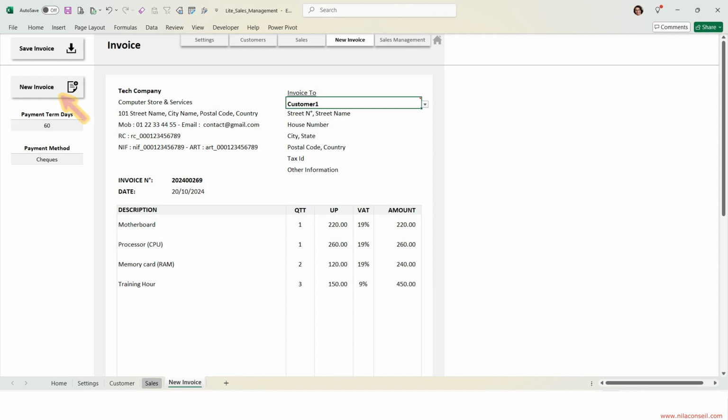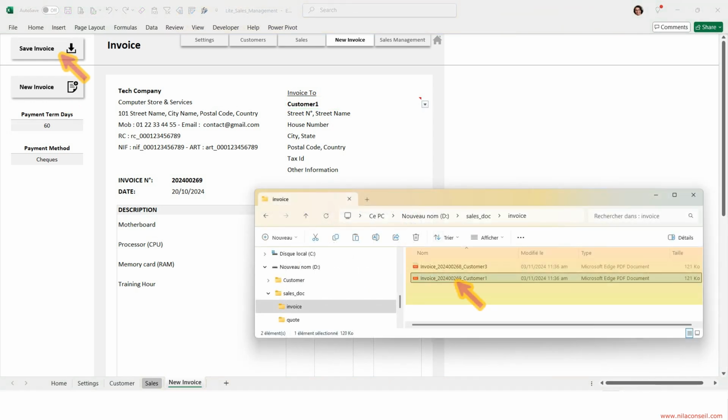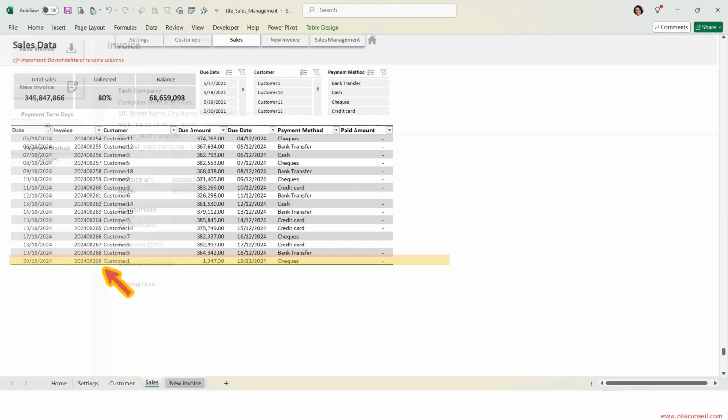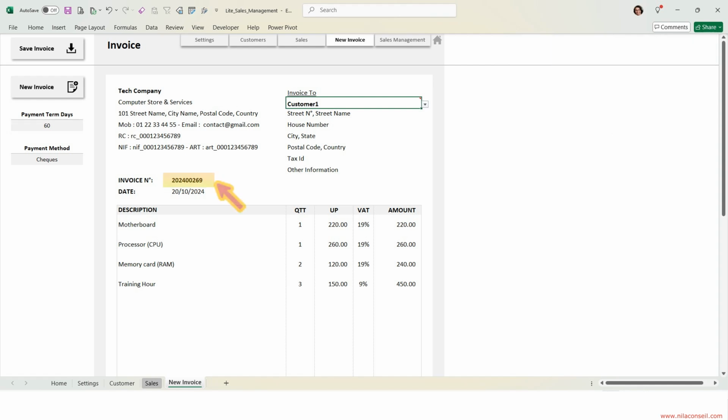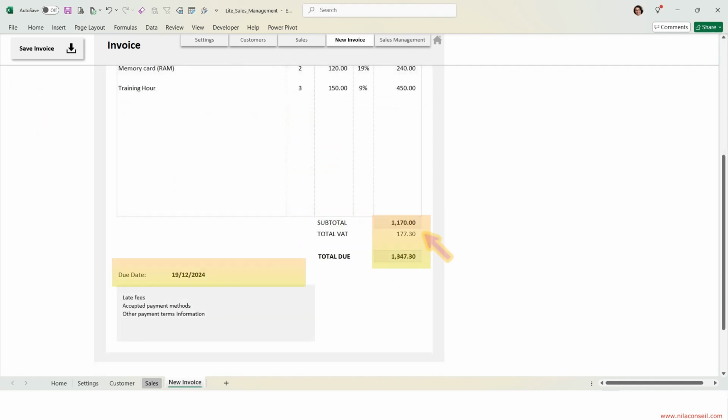This sheet allows you to create an invoice, to save it as a PDF file, and to save sales data. Invoice number appears automatically from last saved invoice number. Select payment terms. Enter invoice date. Select the customer. Select products or services, enter quantities and VAT rates. Invoice subtotal, VAT, total amount, and due date appear automatically.